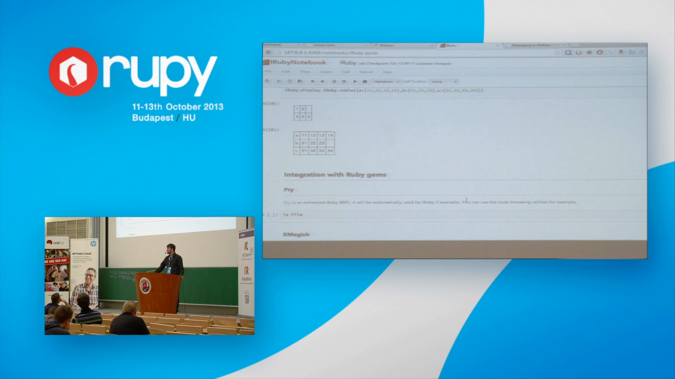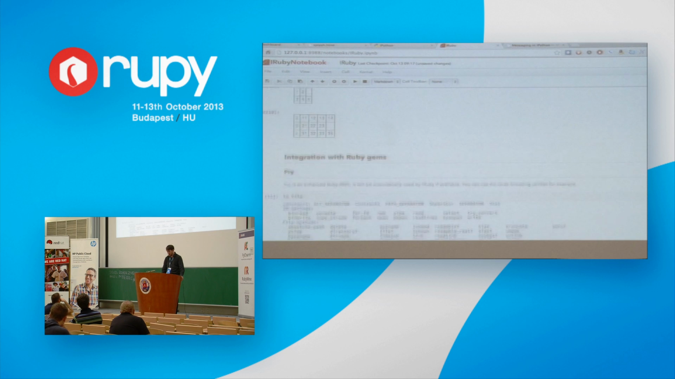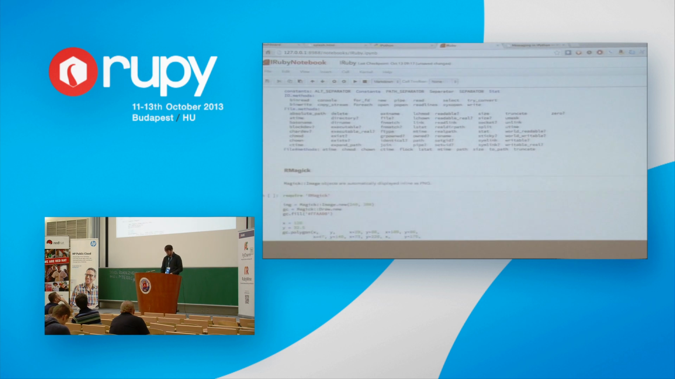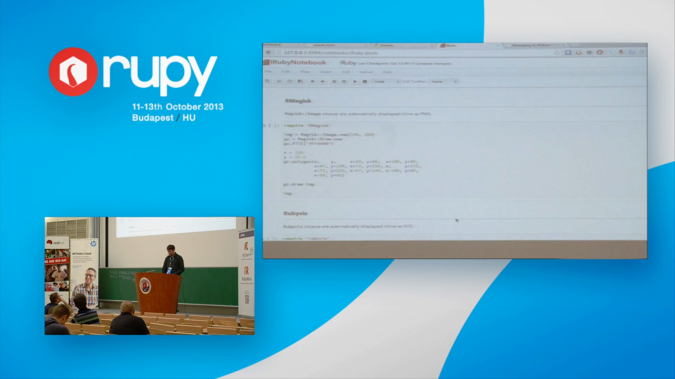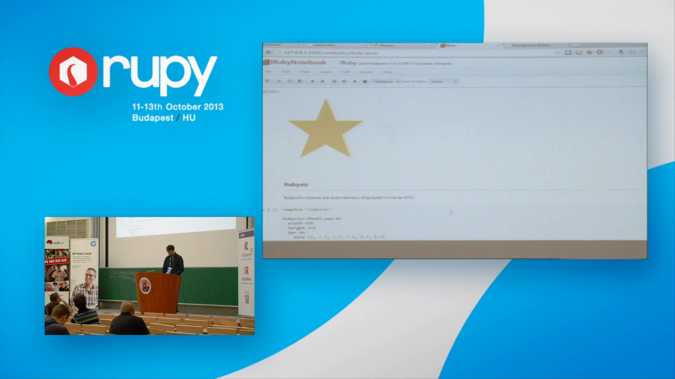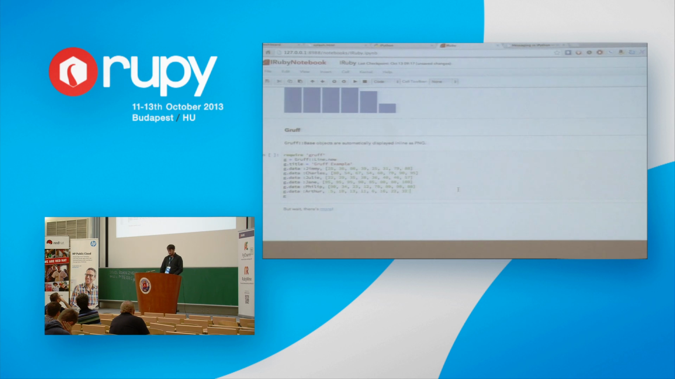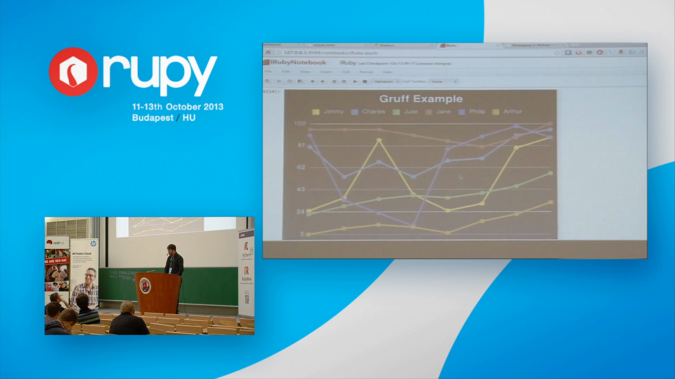And Pry is a wonderful tool, kind of like IPython for Ruby. It's a better interactive shell that is focused on debugging, which adds some syntax. Like I can look at the methods on File, and it shows me a little summary of methods, class methods, and parents. And with the RMagick gem, this lets me create a little image, and I can display it. RubyViz does some JavaScript plotting. And Gruff, a simple Gruff plot.